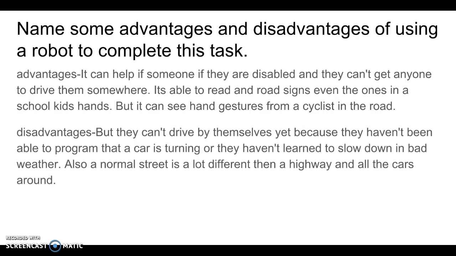Name some advantages and disadvantages of using a robot to complete the task. Advantages of the Google driverless car is it can help someone if they are disabled and they can't get anyone to drive them somewhere. It's able to read road signs, even the ones in school kids' hands, but it can't see, so there's some errors here, can't see hand gestures from a cyclist in the road. Disadvantages, but they can't drive by themselves yet because they haven't been able to program a car turning, or they haven't learned to slow down in bad weather.